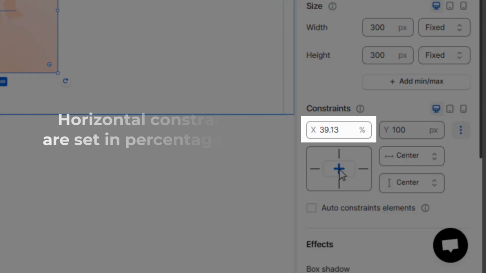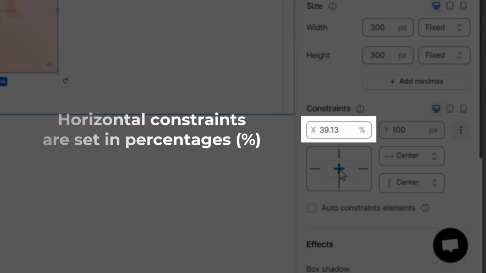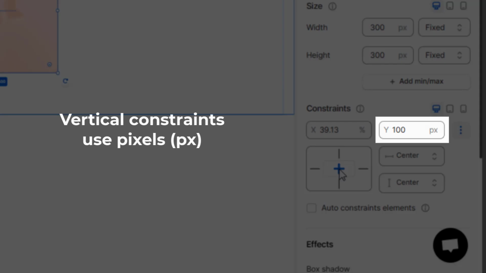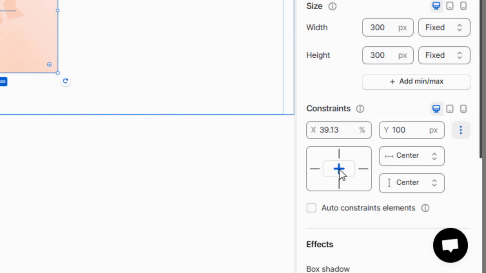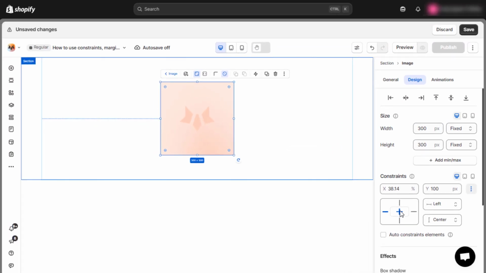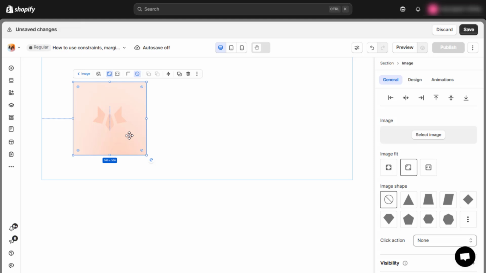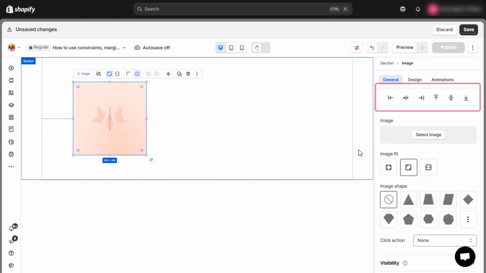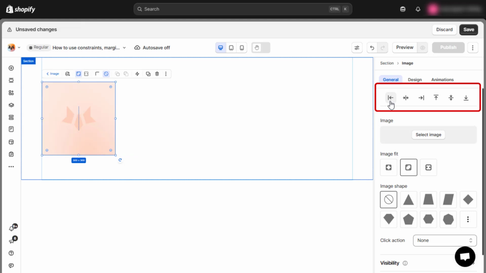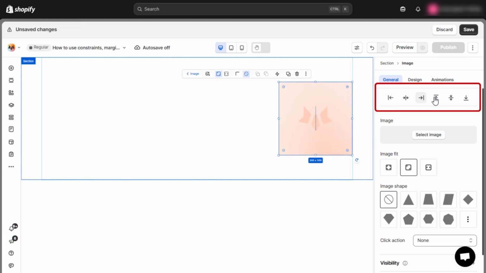Horizontal constraints, left or right, are set in percentages, while vertical constraints, top or bottom, use pixels. For instance, a left constraint of 10% on a 1265 pixels wide container results in a 126.5 pixels margin. This ensures your design remains consistent across various screen sizes. Need fast alignment? Use the section's position alignment to override any constraints in a single click.